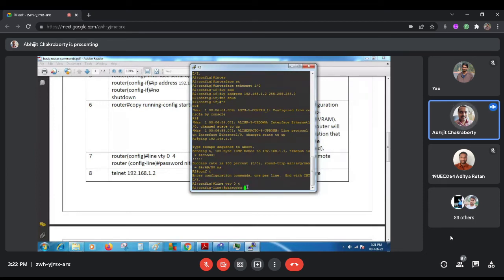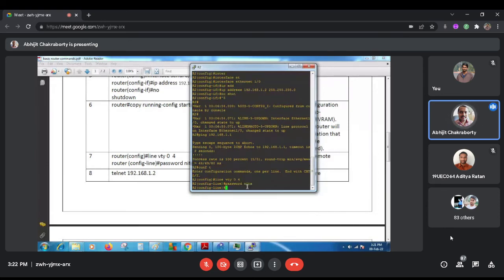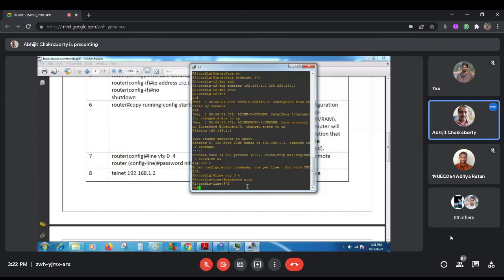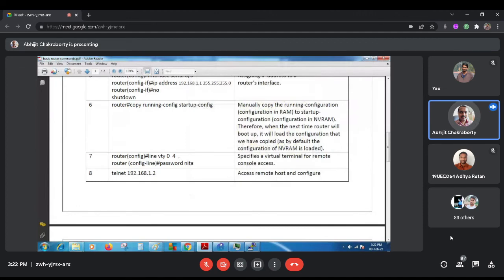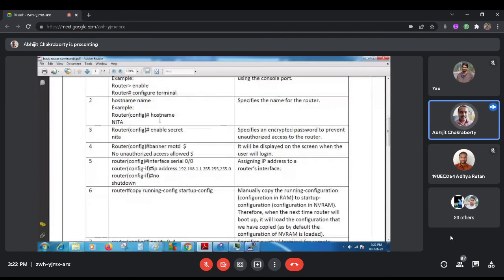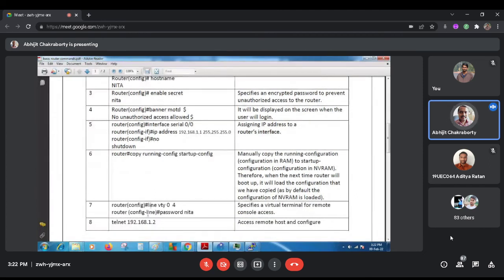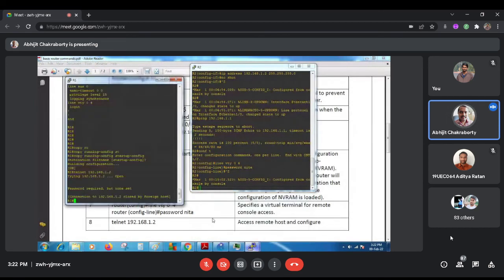What will be your password? It is NITA, NITA. Enter and then Control Z. So the password is given in the R2 router. This password is different from that password. Enable secret is for the console password, which is physically connected, but this is the telnet password. Don't get confused about it.